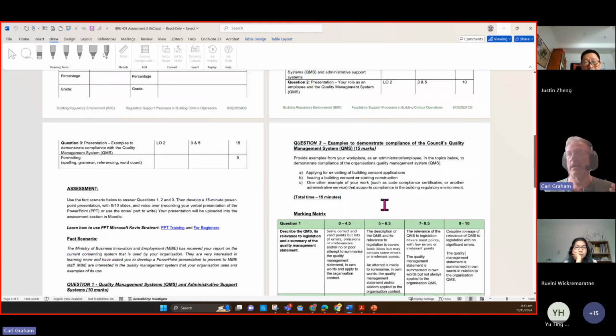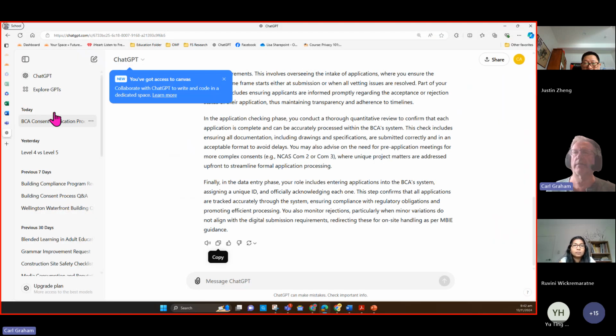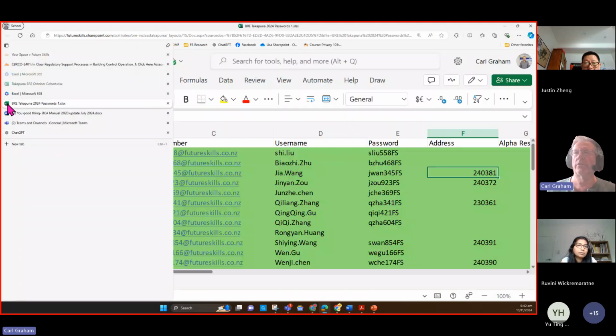Okay, and so examples to demonstrate compliance: provide examples from your workplace as an administrator employee in the topics below to demonstrate compliance. Right. So you, as students at the moment, have not been allocated. So we go to this. Now I just talk to you.